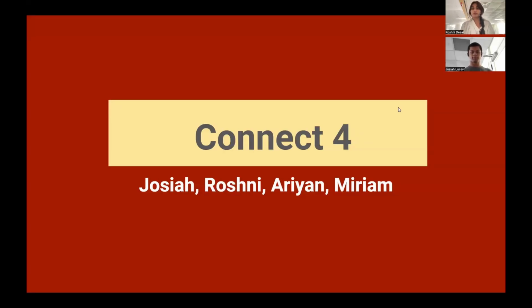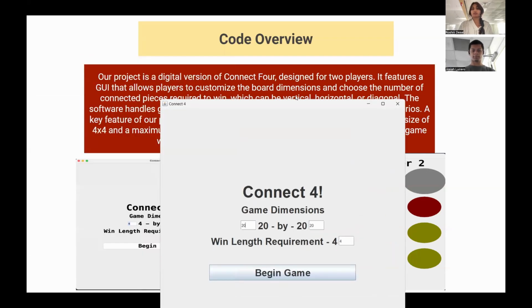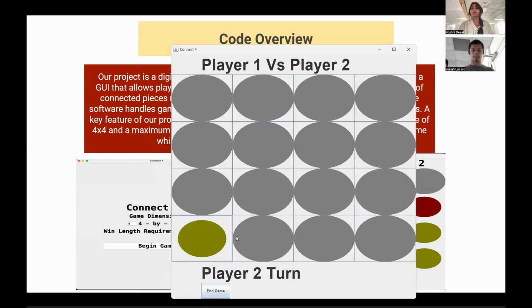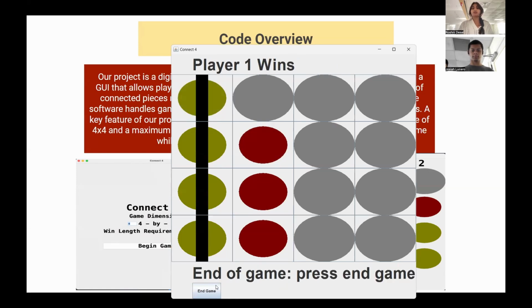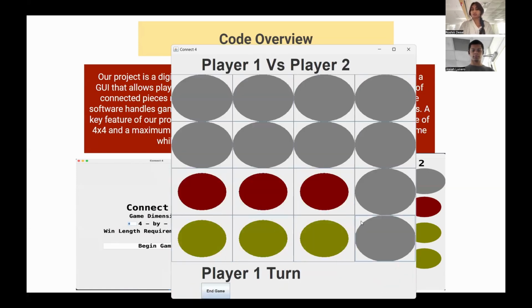Today I'm going to give an overview about our project that we did on Connect 4. Our project is a digital version of Connect 4 which is designed for two players. It features a GUI that allows players to have customizable board dimensions. They are able to choose the number of connected pieces required to win. The winning methods are vertical, horizontal, and diagonal. The software handles game logic, including players' turns, win detections, and draw scenarios.